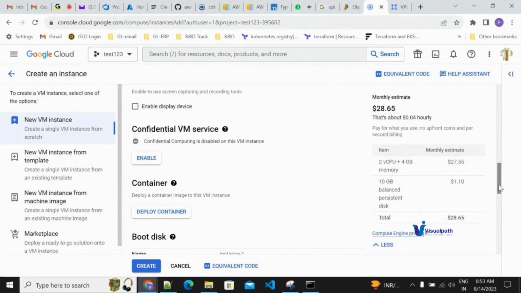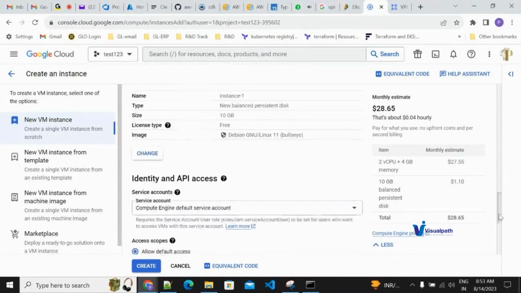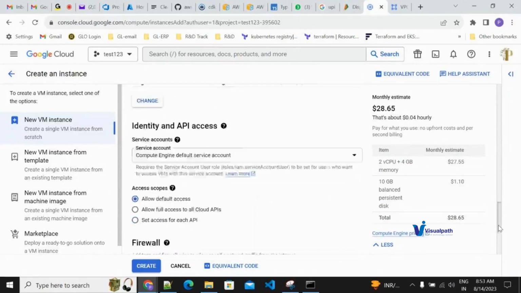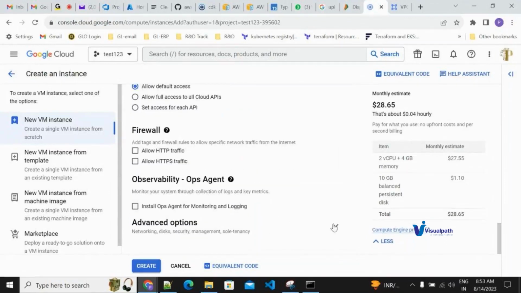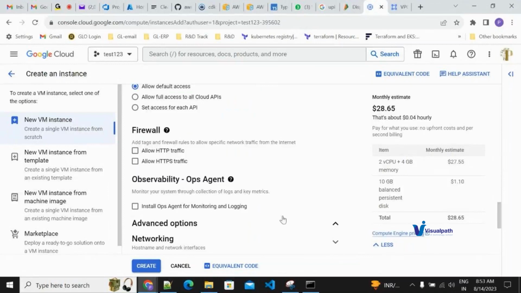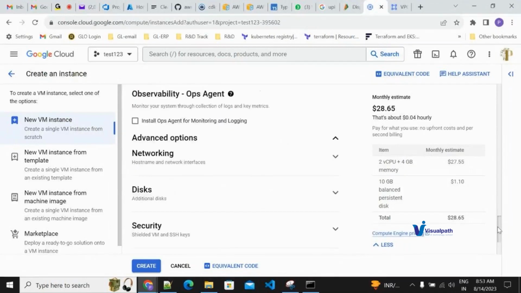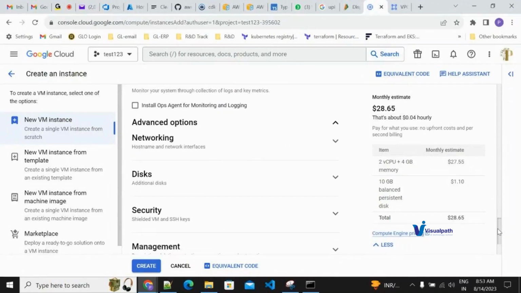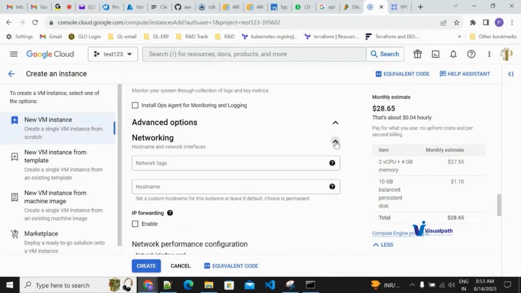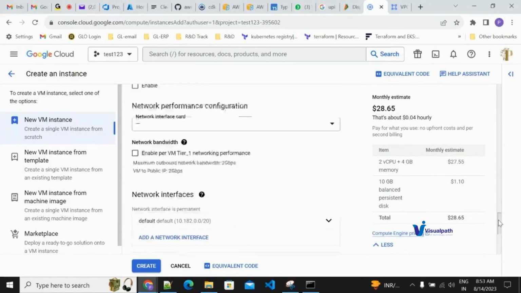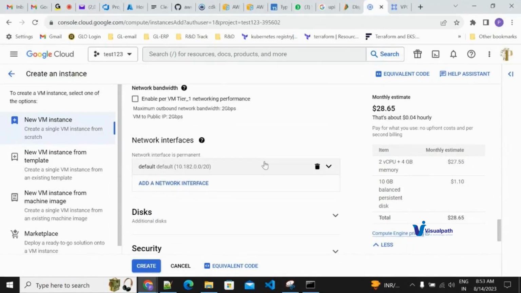Scroll down. We have to just change the networking part, that's it for now. Go to advanced, scroll down. There is that networking, select that. No, these are the names and tags. We have to change only the VPC, right? So default, we are using default. That's fine. So now quickly go ahead and create it.